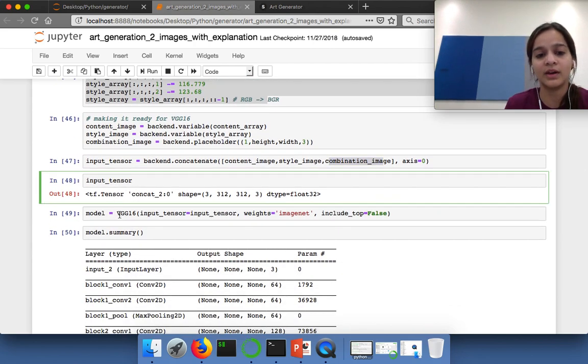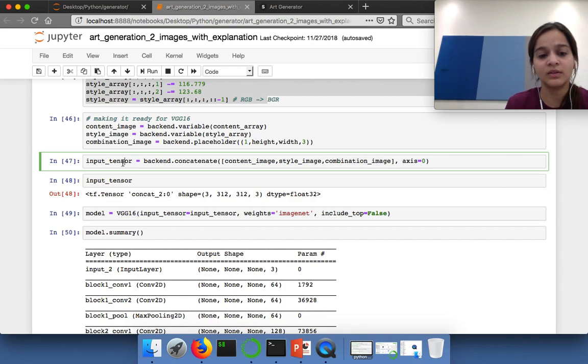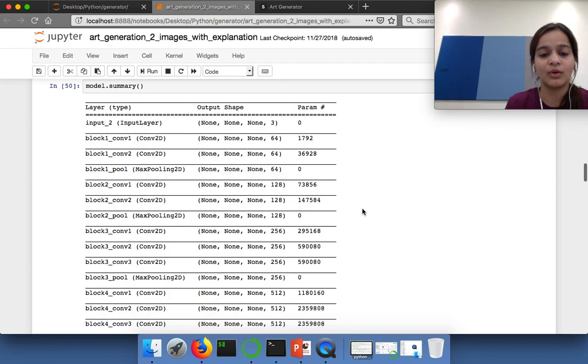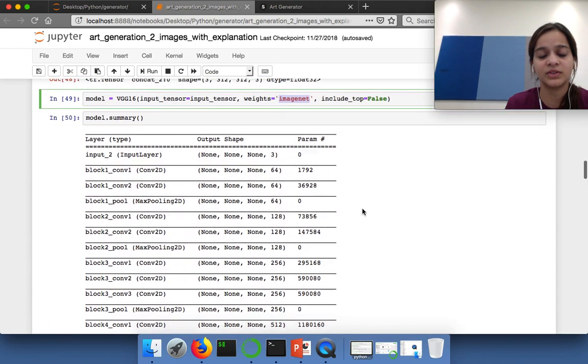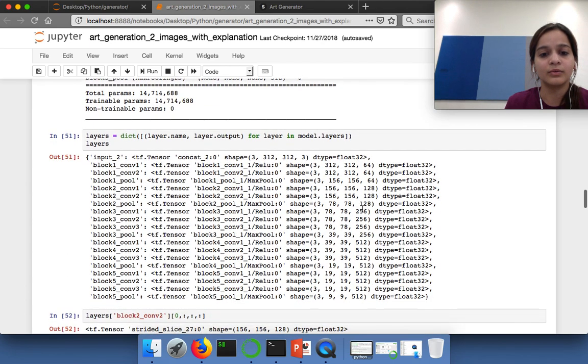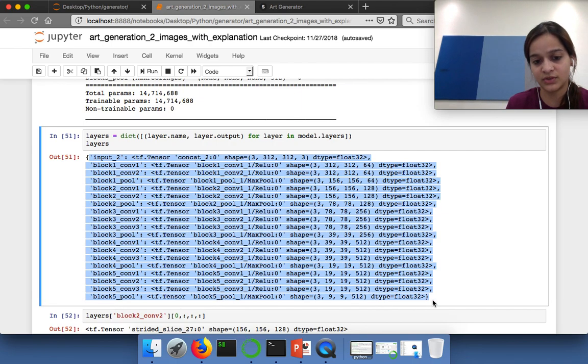Now the model we have used here is VGG16. Here the input tensor equals input tensor, which has all the parameters. Weights equals ImageNet, that is, we are using the ImageNet database. Okay, this is the summary. These are all the layers which are there in VGG16. It has 16 layers, and it shows which layer is there and which activation function we are using. This is the information of VGG16.